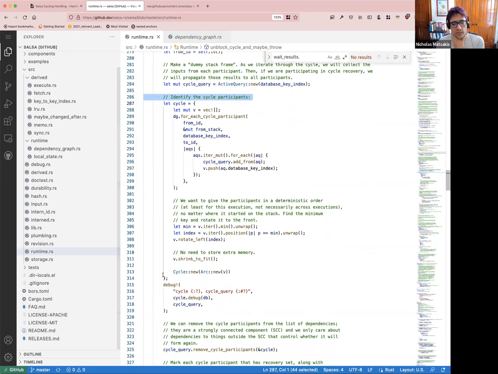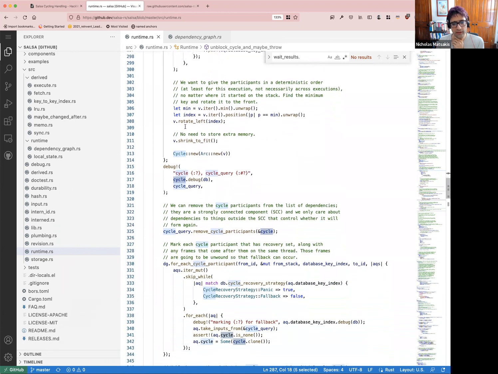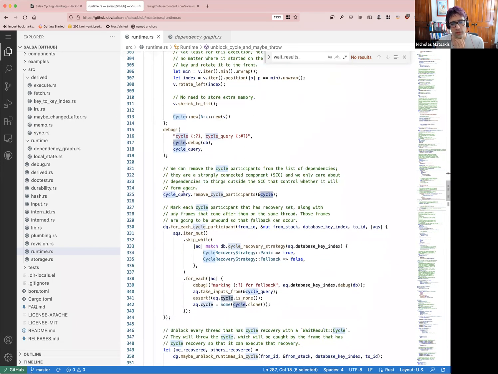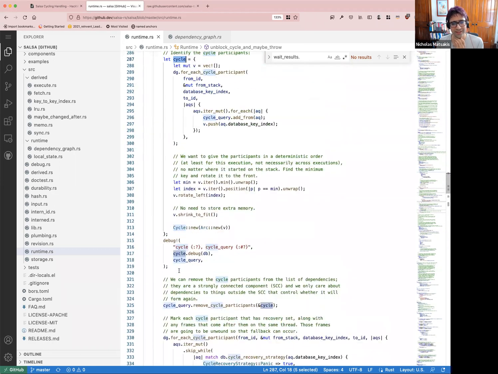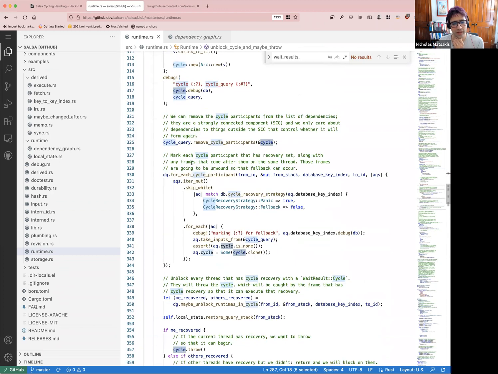Okay. So now we have all the cycle participants, and that is that cycle data structure we're going to give to the recovery function later on. Yeah, I don't remember what this is for, so we'll come back to that. But then what we do is we go through that list of all the participants, and we mark the ones. We have a little marking system by setting aq.cycle that have recovery set up.